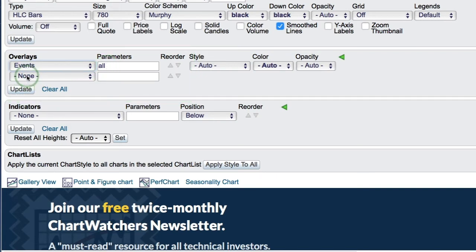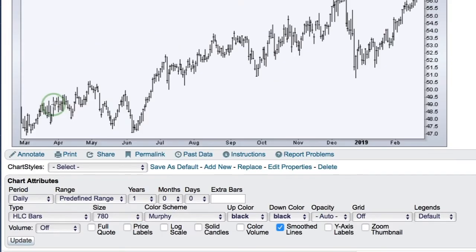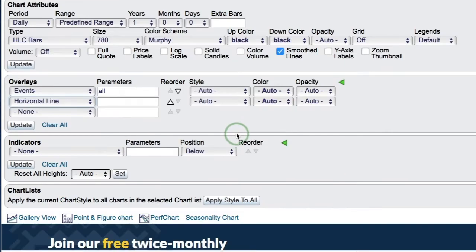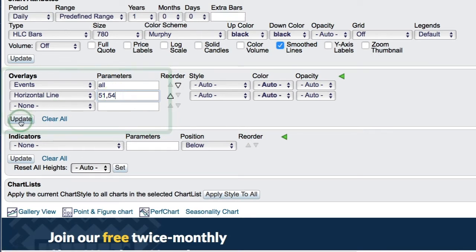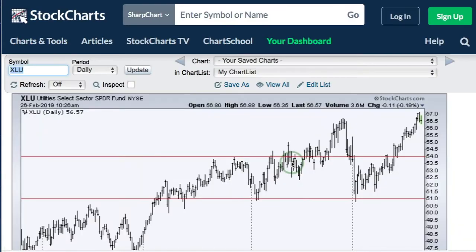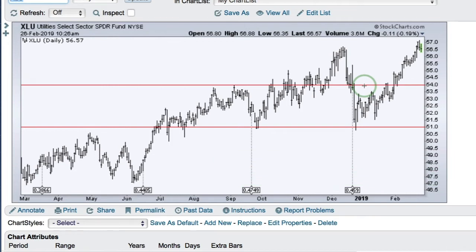Also, if I want to add a horizontal line, say there's a support level maybe I want to watch at 51 and 54, I can add that by adding horizontal line as an overlay and then entering 51, 54 into the parameters box. Click update and you will see the chart now has the dividend payouts there as well as horizontal lines at 51 and 54. And of course, I can change the style and the color and the opacity if I want.